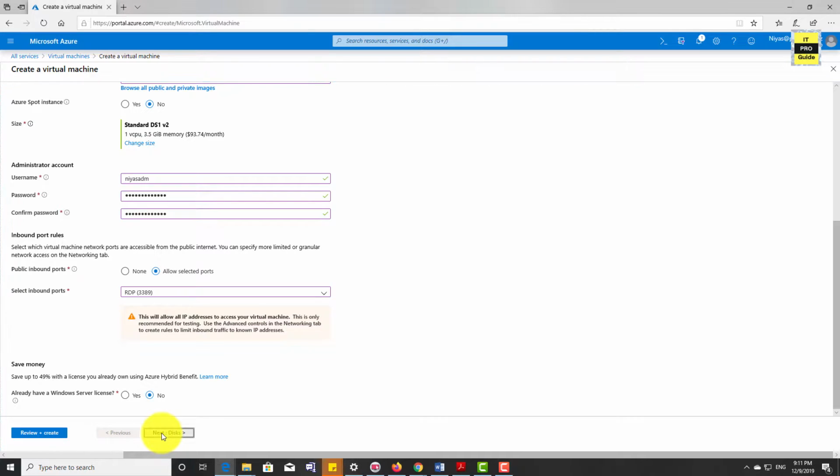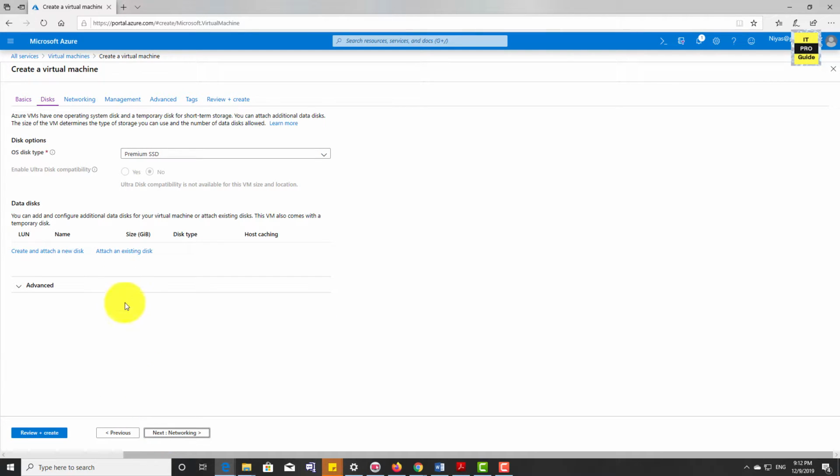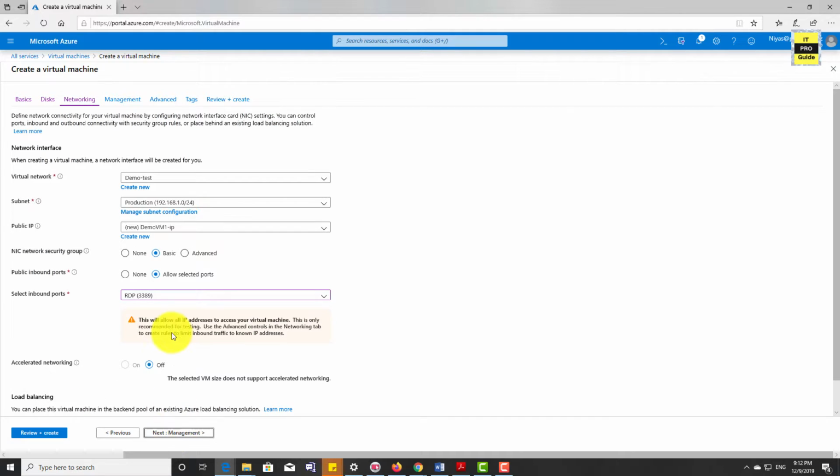Then click next disk. This will give you some options to choose the disk type that you need. By default it is premium SSD disk. Click next, and that takes us to the networking options.